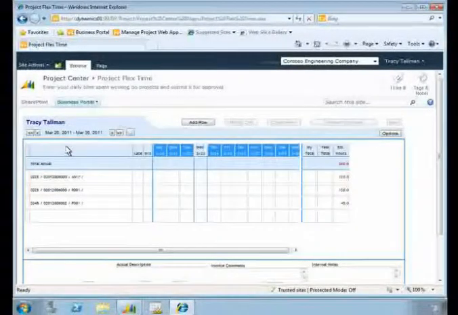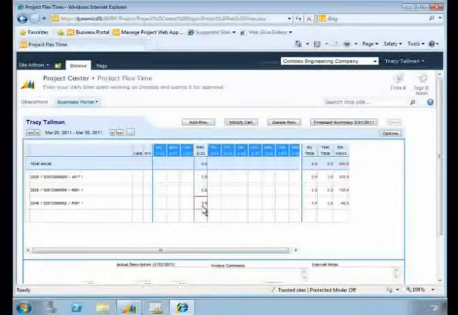All active projects in the system automatically show up in the Project Flex Time screen. This makes it quick and easy to enter time worked. Just click on the fields. If you need to make a correction, that's easy to do. For instance, let's say you finished the third project ahead of schedule and shouldn't have put time against it. To remove information, you simply click Delete Row.